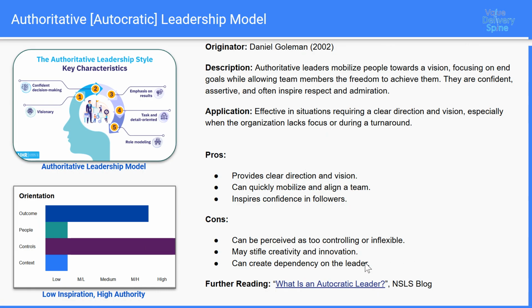Authoritative leadership model, or autocratic model, developed by Daniel Goleman in 2002. You have a specific leader that is authoritative and confident and visionary, and they lay out their expectations for you, and your job is to follow. It's great for situations requiring clear direction and vision, especially when the organization lacks focus or is in turnaround. But it's also great if you're at a fire, or a police emergency, or in a military conflict. You want somebody in the moment that can take charge, tell people what to do, and move teams around to ensure that everybody's safe while they're dealing with the crisis at hand.